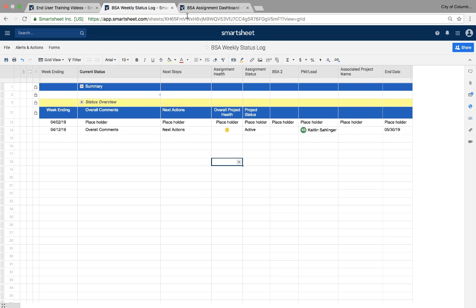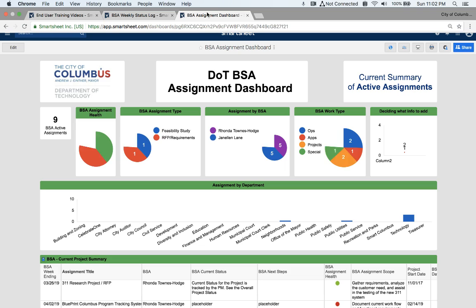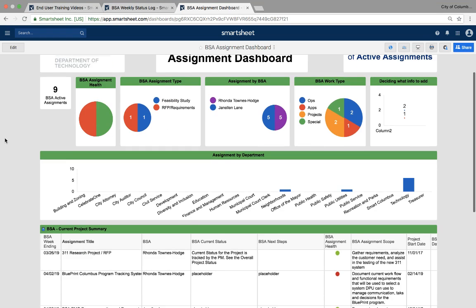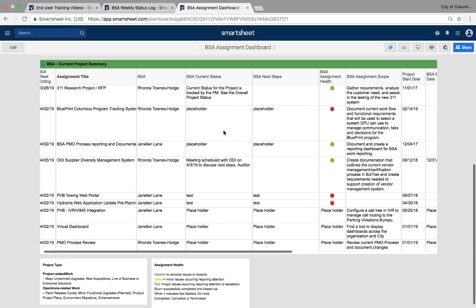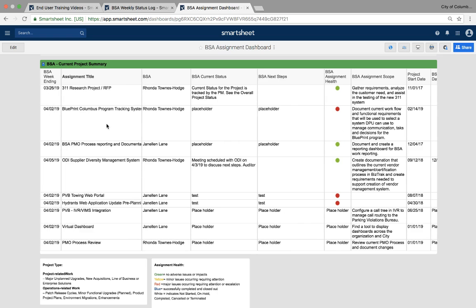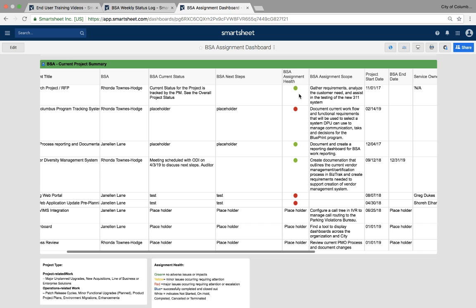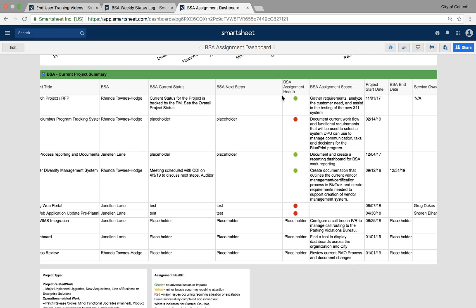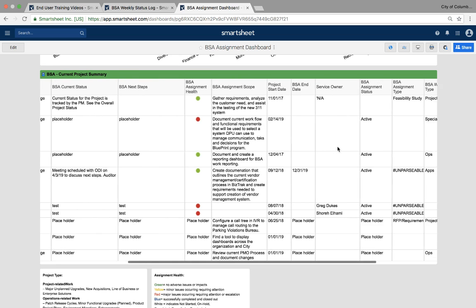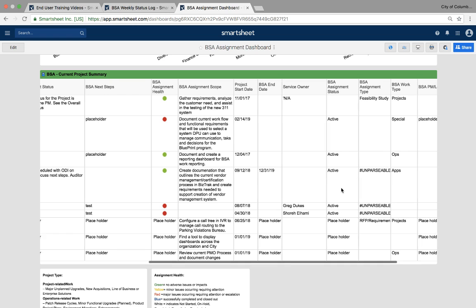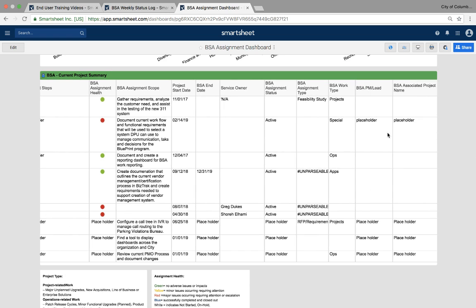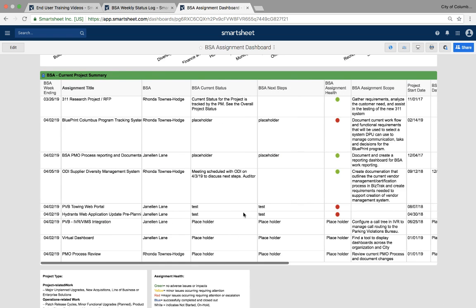So where will this end up? If we move over to our BSA assignment dashboard, so our overall portfolio of BSA assignments, you can see if you scroll down that these status indicators are being pulled into our status report below. So you can see our assignment title, you can see the BSA assignment health, the scope, the start date, the end date, then you can see the status. So that active dropdown we had, the assignment type, you can see the BSA work type, who the lead is, and then that associated project name.